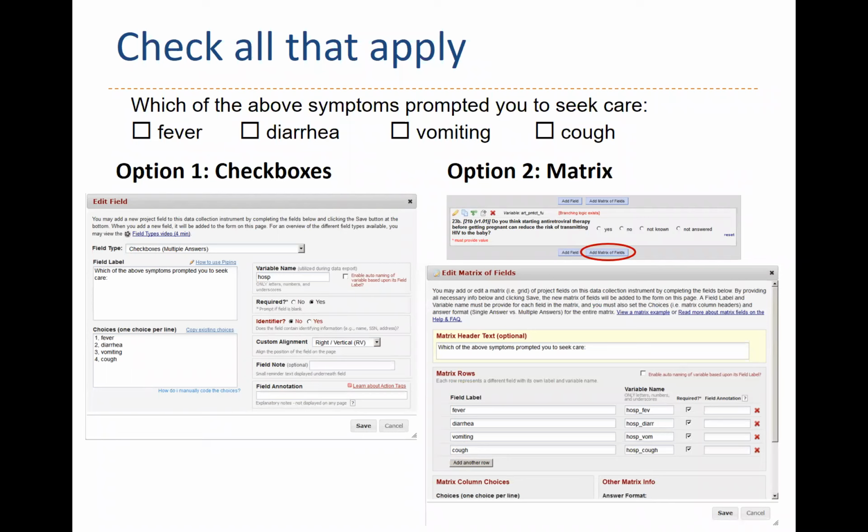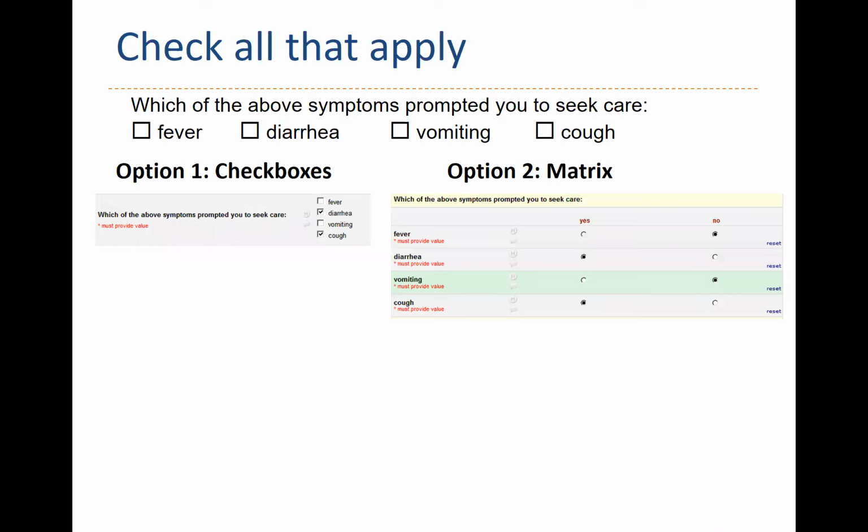So fever, diarrhea, vomiting, cough. You enter the variable name that's going to be used for each of those options. And then the choices come down here. With the data matrix, you can specify what the choices are. In this case, I've said yes, no, but they can have more than just 2 options. The matrix approach is really useful if you want to ensure that somebody says affirmatively yes or no to every option.